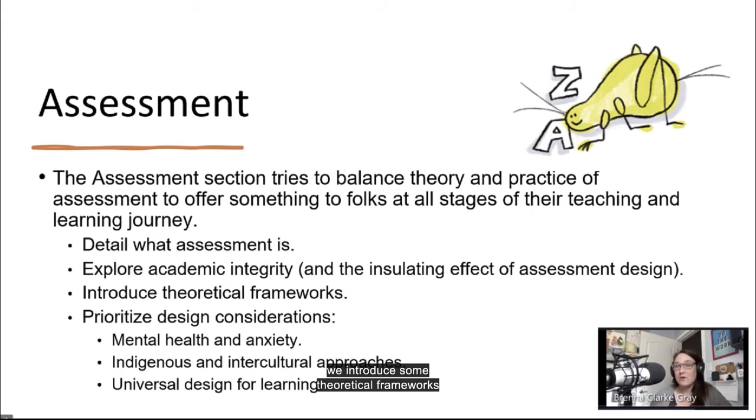We introduced some theoretical frameworks for thinking about assessment, and we really prioritized what we came to call design considerations. So things to be aware of that are at play in the classroom that you can consider at the design stage of assessment. So things like mental health and anxiety. We talk specifically in that section about exam anxiety and how that plays out for students. Indigenous and intercultural approaches to assessment, and also universal design for learning.